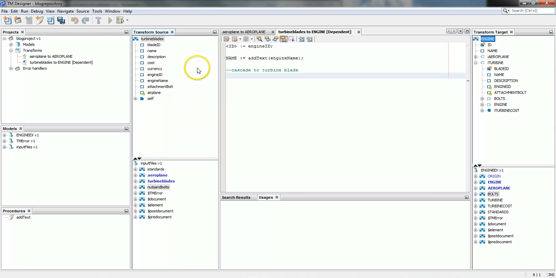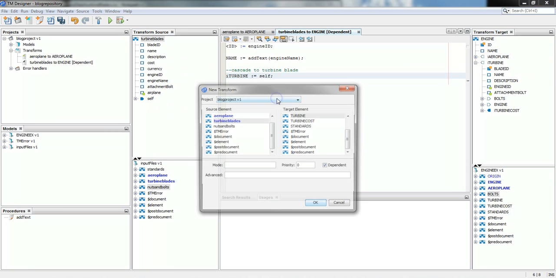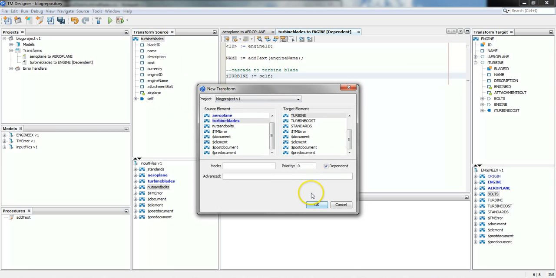On the source side we will stay at the turbine blades level, but on the target side what we want to do is go down to the turbine. Again, we can drag and drop to create the link. We can see now we have our cascade to the turbine blade. Again, I right click, navigate, create cascade. You can see it's selected the ones that we want. It's dependent again.